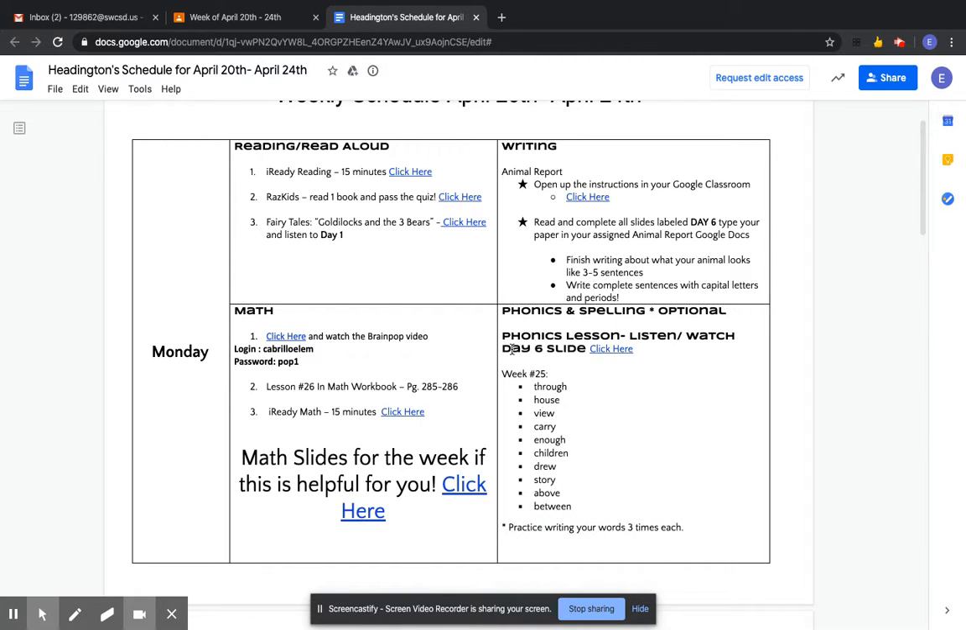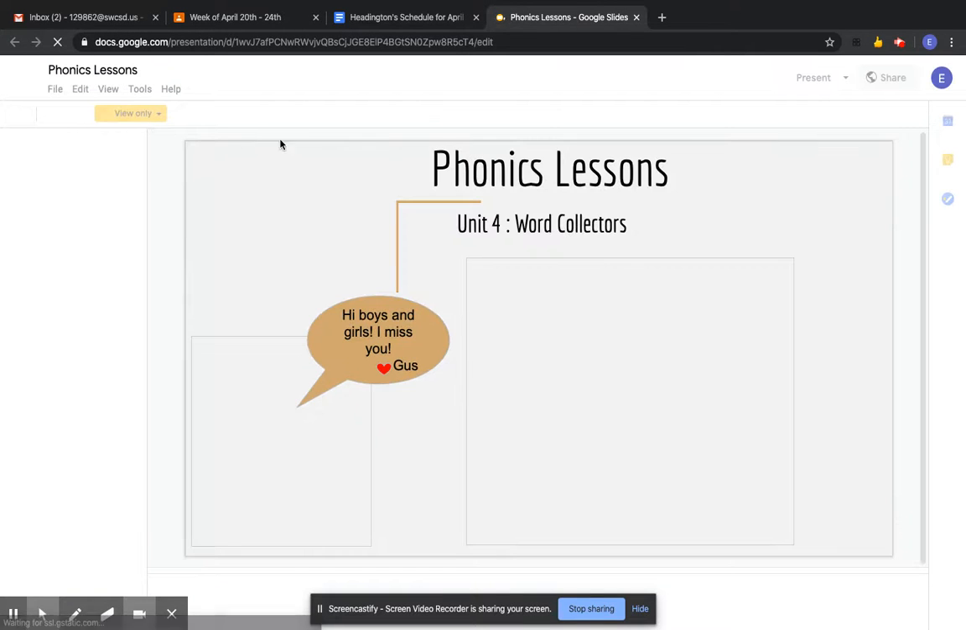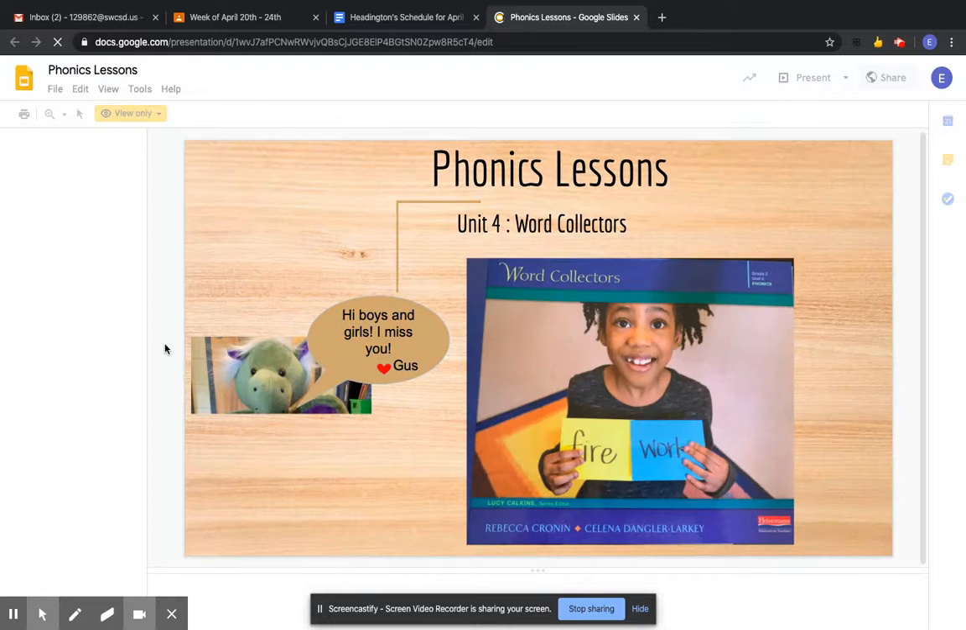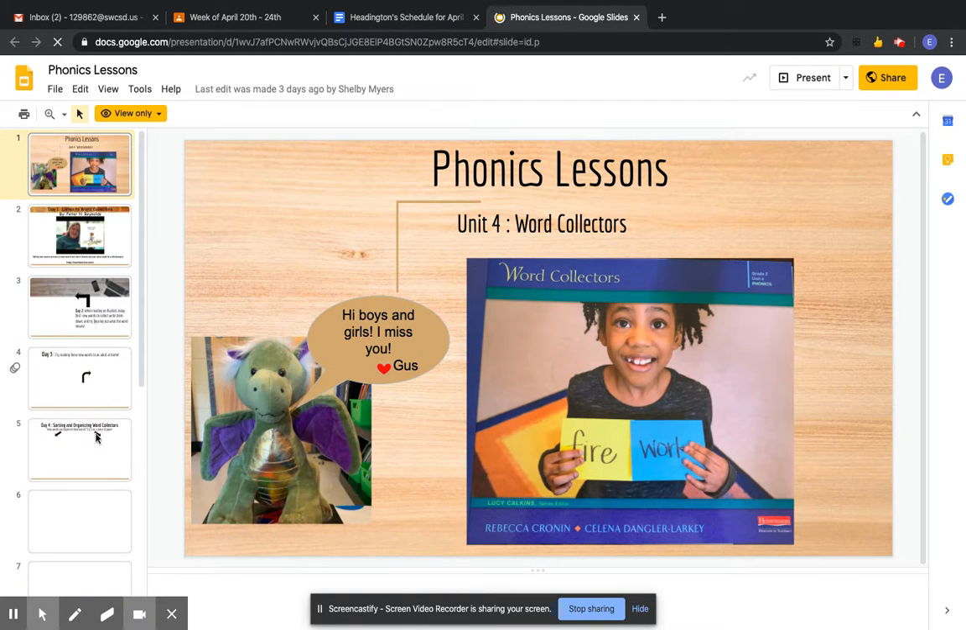Phonics, it is day 6 slides of phonics. Ooh, I do want to challenge my brain, so I'm going to click here and see what that is all about. Remember, this week is about figuring it out on your own. If you click where it says click here, it should take you right where you need to go.